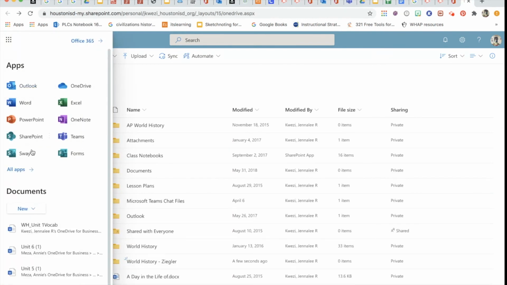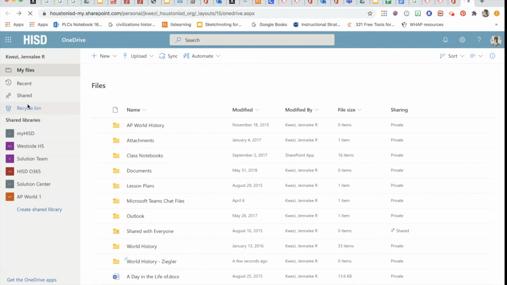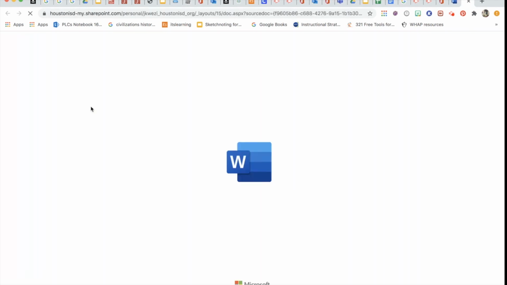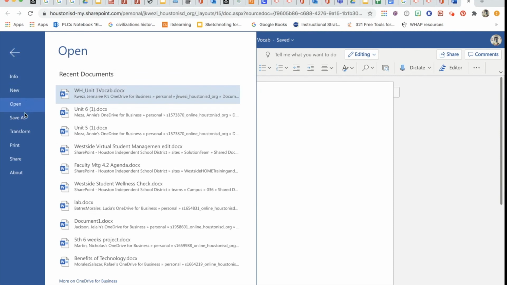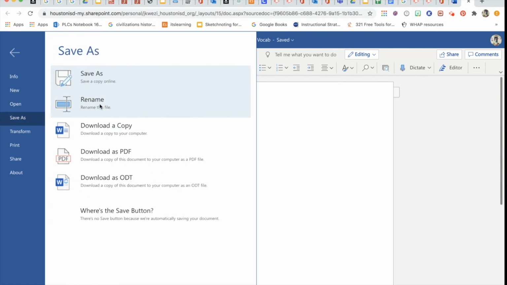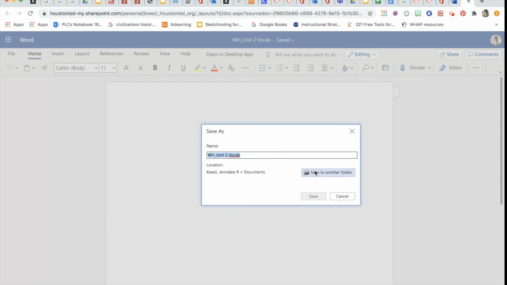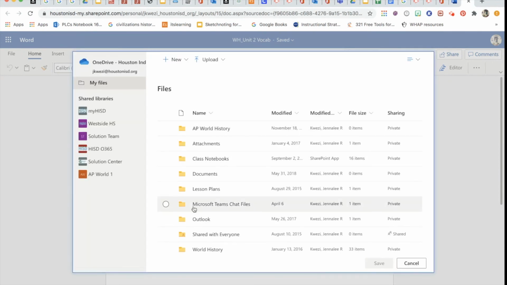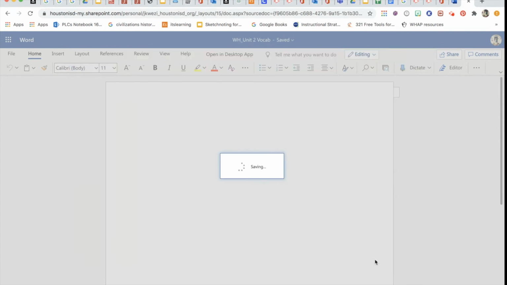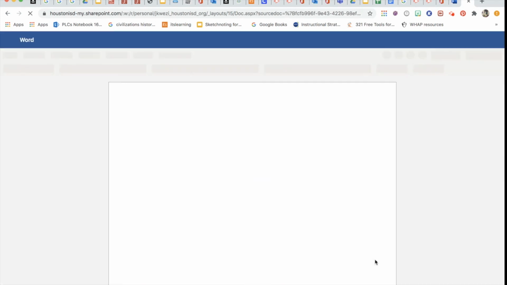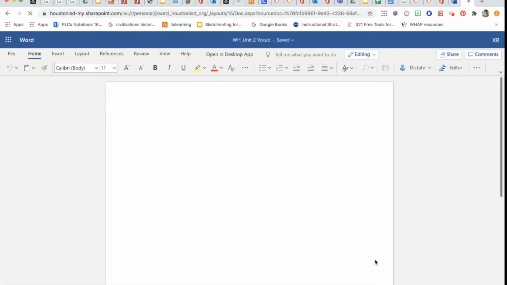When you go back to your apps, now I want to make a document. I would make a document, and when I save it, I'm going to go up here and name it World History, maybe Unit 2 Vocab. Now, it's saving it in the Documents folder. But if I want to save it in my World History folder, I would go over here and press Save As, and then I would change this folder. I want it to go to the World History folder, so I'm going to grab that and then press Save. Now, this document with my Unit 2 Vocab will be in my World History folder, and I'll be able to find it very quickly.